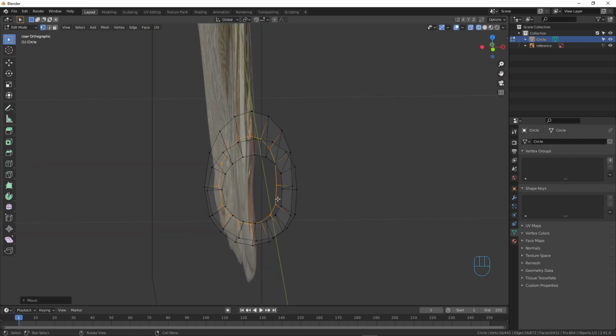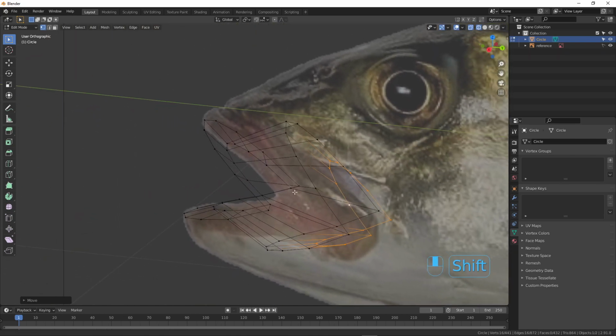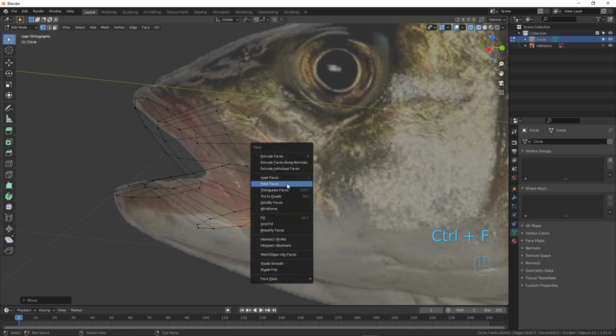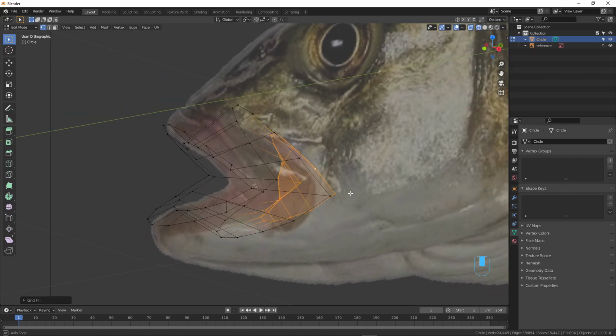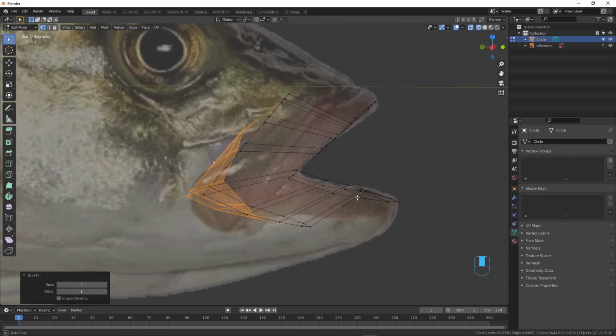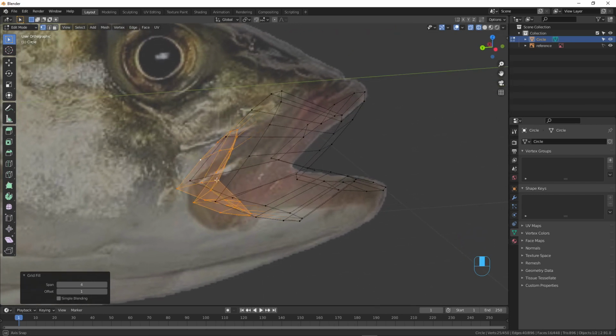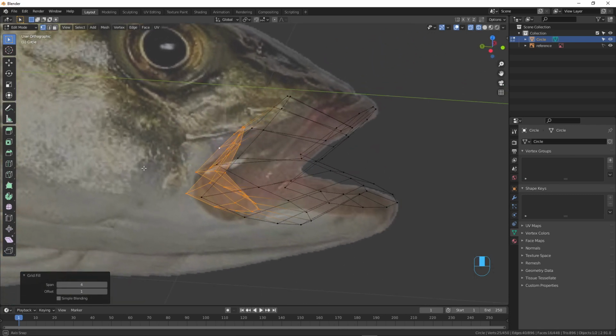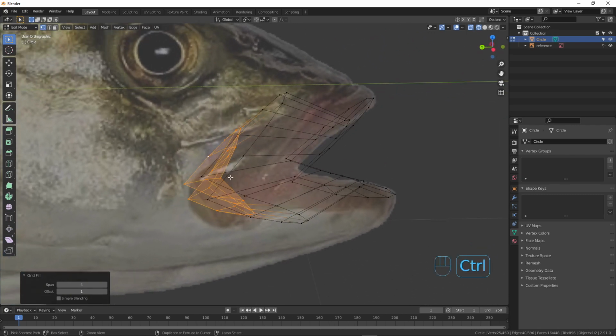So to close it, we could use here the Ctrl F grid fill, and it will make quads just over there. But you can see that by default, it's not really the good value. So we'll go to grid fill here and use the offset and the number of span to have the good geometry. But you can see that it doesn't follow and it doesn't match really well. I would like something straight here.